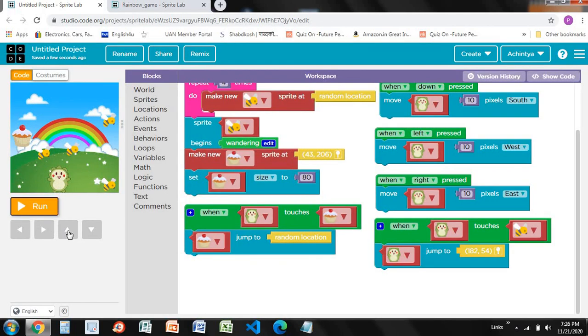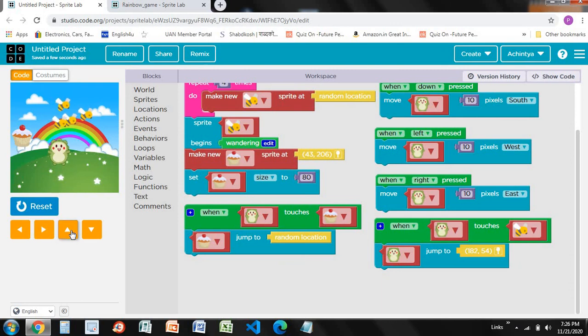Now let's run and see. If I touch any of the bees, I go back like this, and if I go and touch the cake, I'll go there.